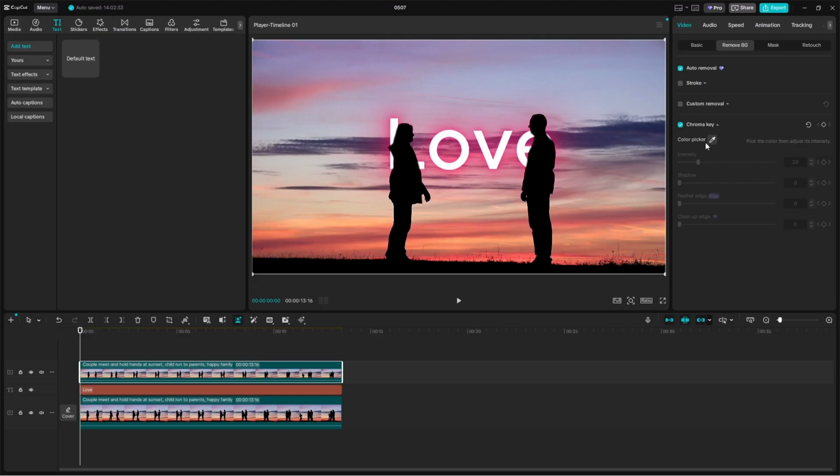As you move the picker around, you will notice areas of the text becoming more visible behind the subject. When you find the correct area where the effect looks clean, left-click to apply it. This helps blend the background removal and creates the illusion that the text is sitting behind the object in your scene. If parts of the text still look hidden or uneven, adjust the intensity slider.